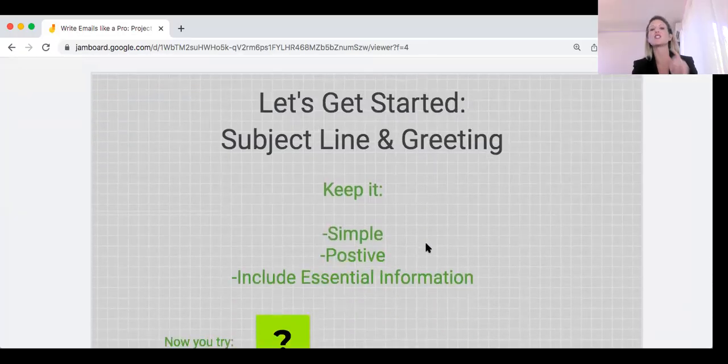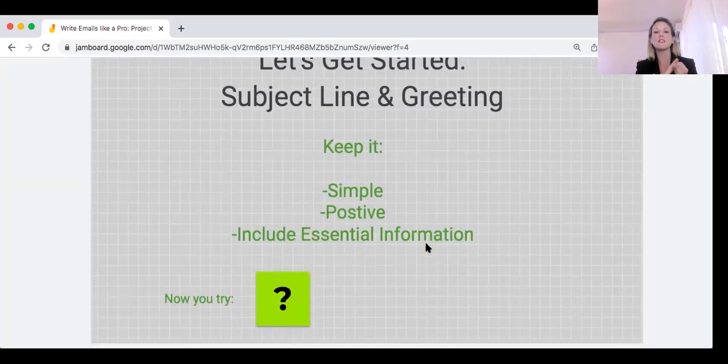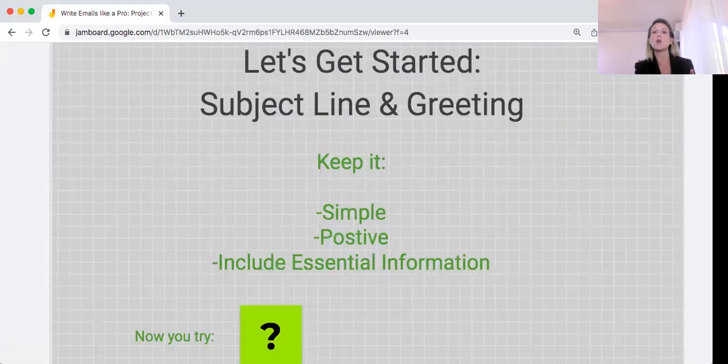But first, it starts with your subject line and your greeting. So we're going to keep it simple, positive, and include the essential information. I'm going to ask you to go ahead and think up what would be the subject line that you would most use when you're reaching out to your clients. So imagine you're making that first contact with the client. How are you going to grab their attention from the moment they look at your inbox? Something short, positive, and then also gives them the info so they know what's coming.